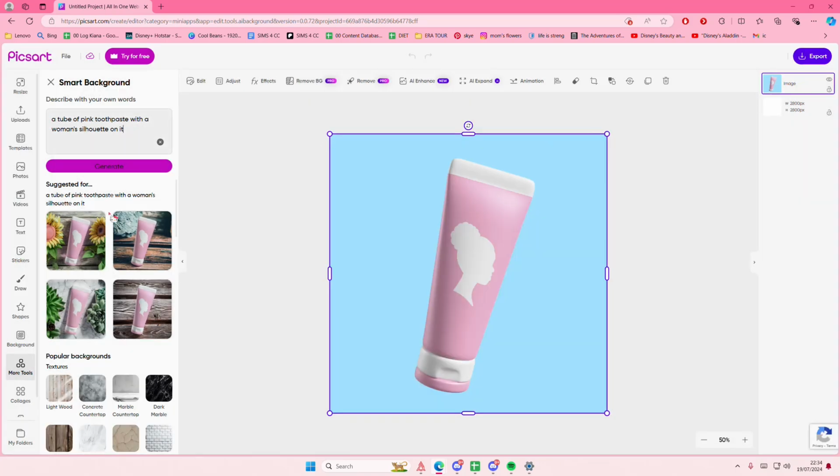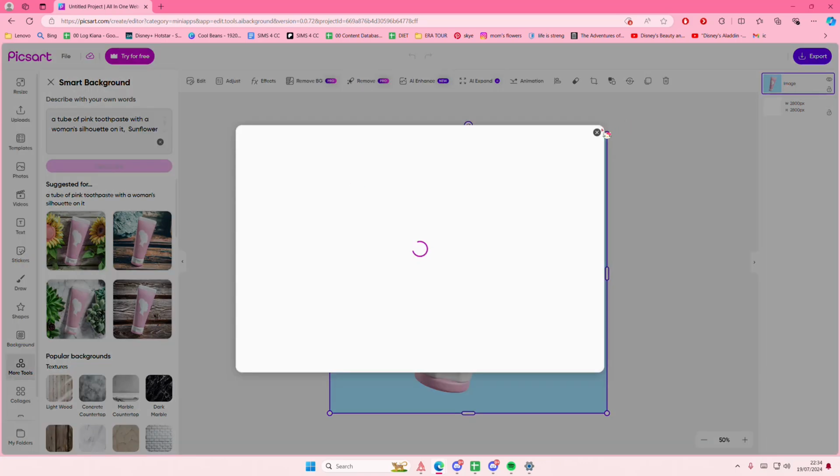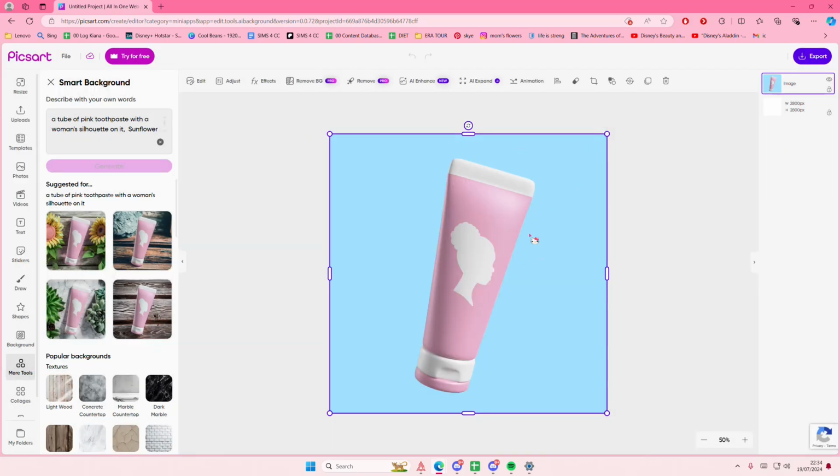But anyways, you can select from these backgrounds, and then it will basically remove the background here, and it will add in something like this.